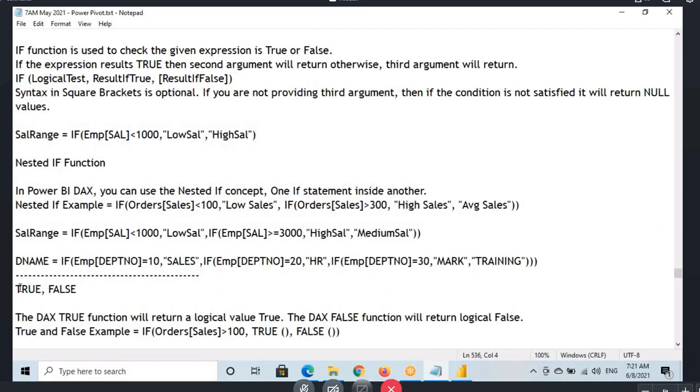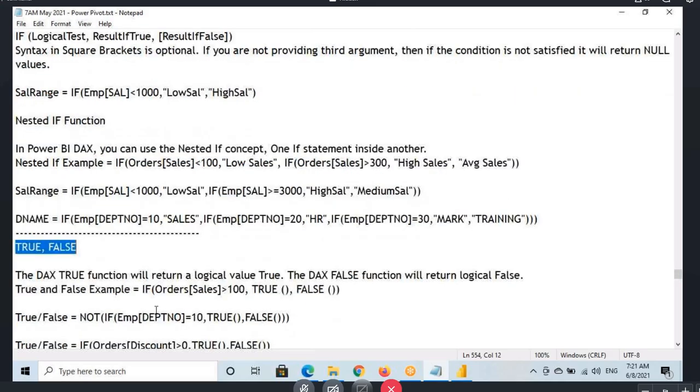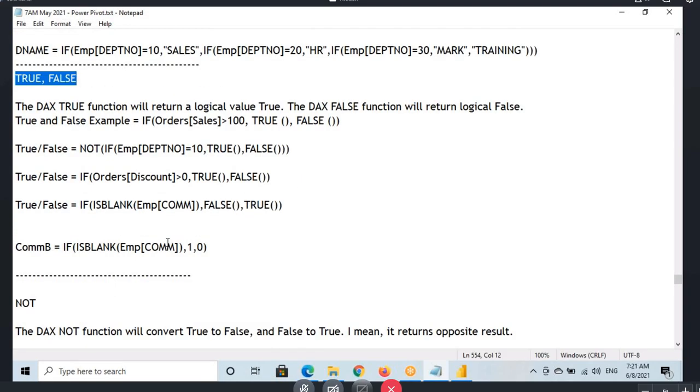We discussed if, and there are the true and false functions, logical true and logical false. Sometimes you want output that is not text, not a number. I want logical values, true and false. Whenever you want any logical values, you can just go and use the true function, guys. True and false function.